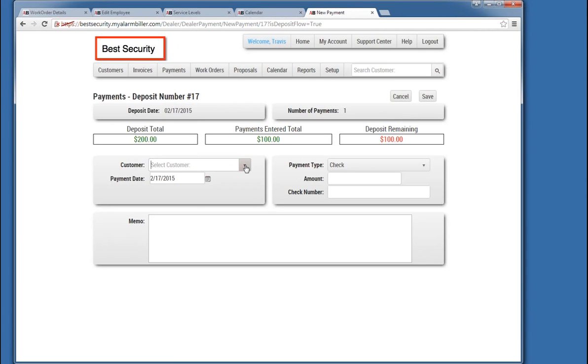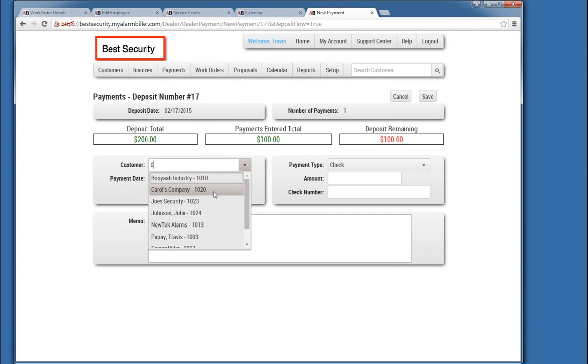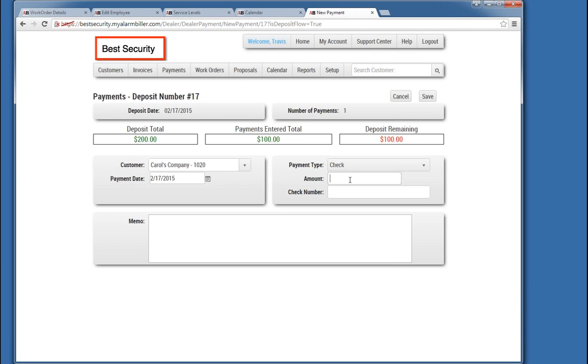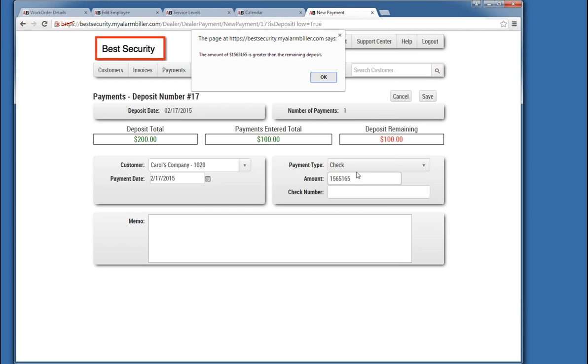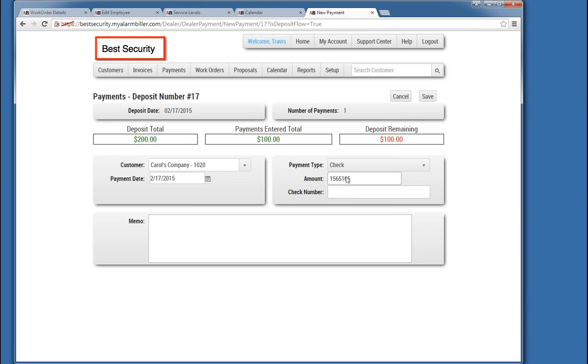And here I would pick my customer that I want this to go to, so let's go ahead and just pick any customer here, and I would tell it that it's a check. I can say the check number, and I'm going to apply $100 to it. Oh, I'm sorry, I got it backwards. That's my amount field. I don't know, my glasses aren't working too good. There's my check number field. Okay, so now I'm going to come over here. I'm going to click Save.